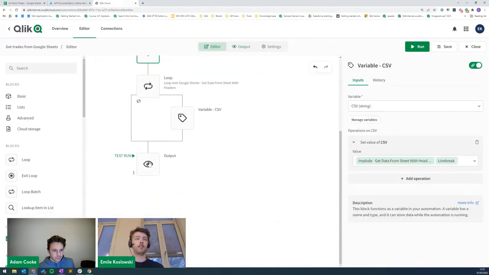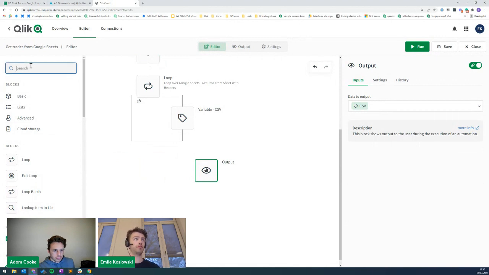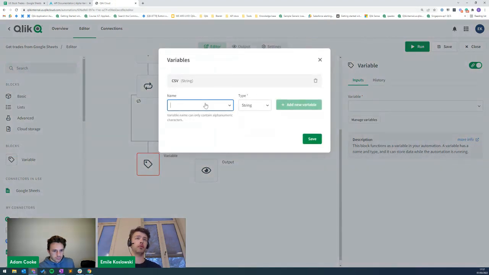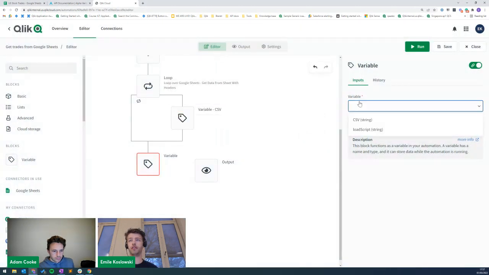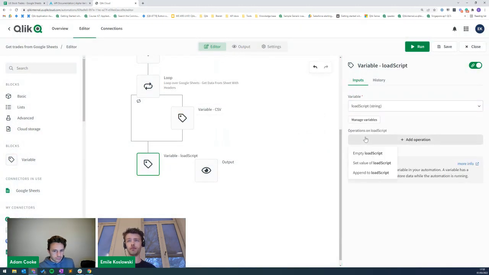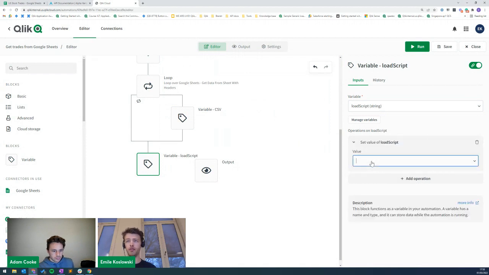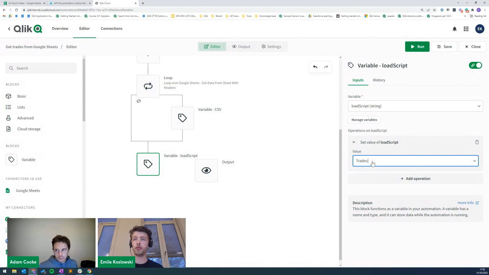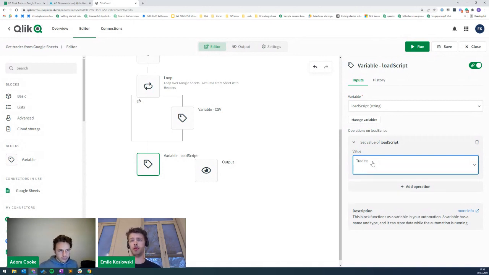All right. So now the next step would be to create a load script to actually generate a QVD. And for that, we'll use a new variable to keep things clean. And we'll call this one load script. It's again a string. Save it, select it, and we'll immediately set a value. And it will be something like this. The table is called trades. We do an inline load.